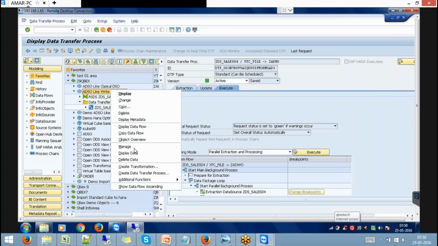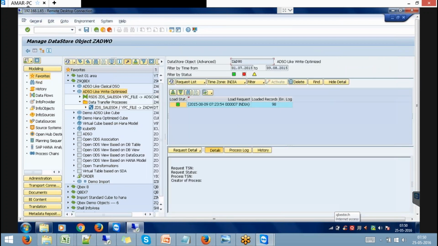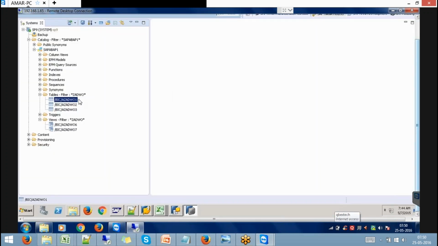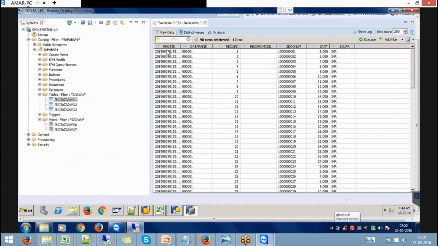If you go to manage, you will see that the activation is disabled for it. There is no activation because this is write-optimized. You will always have the data in table 1, which is actually the new table, but for write-optimized it is considered the active table because it has technical keys and the fields. So your advanced DSO can act like a cube, write-optimized or standard DSO, depending on the settings you choose.